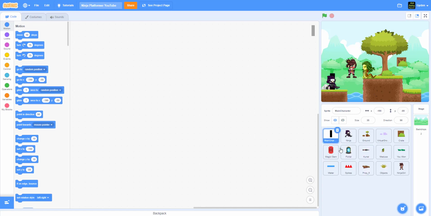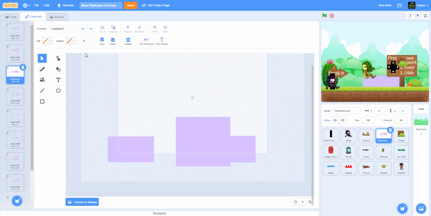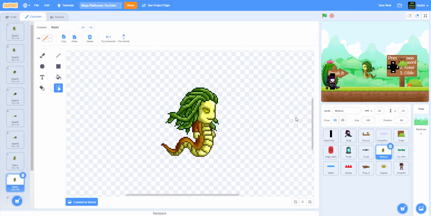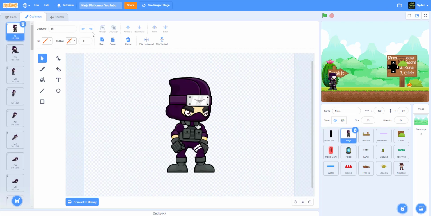Okay, so the ninja girl, I'm gonna hide it. I'm not using the ninja girl at the moment, so we're gonna work on the main character. The main character basically is the hitbox where we can do the control. So let me go back to stage 1, go to the virtual ground, stage 1 for now. Let's hide the Medusa for now, we don't need her. And then this one, let's select the standing up ninja for now.